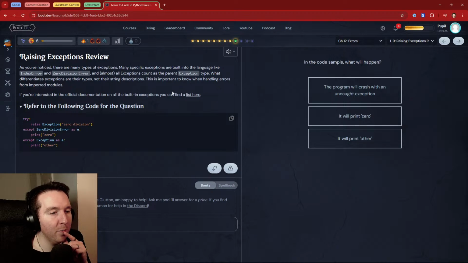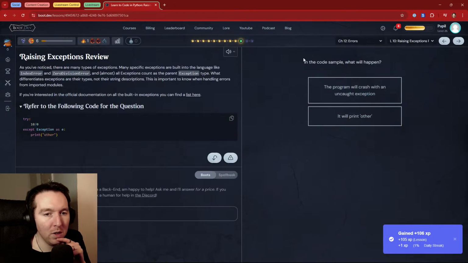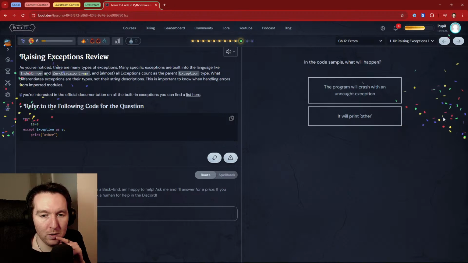Have you noticed there are many types of exceptions in the code example? What will happen? Raise exception, print other. In the code example, what will happen? Print other.